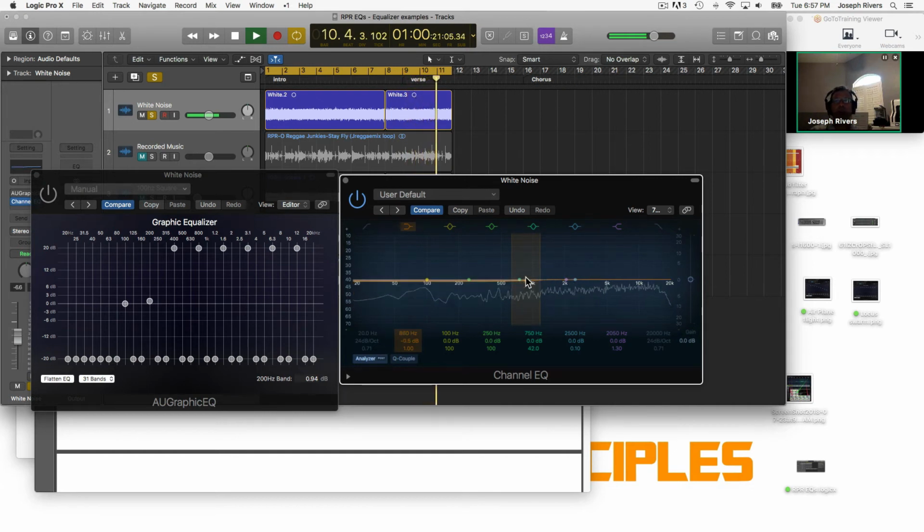If I want to boost, you guys see how I'm able to control this. Now the shelf, again, controls from that frequency, and it shelves. If it's a low shelf, of course, it's affecting all the low frequencies. If it's a high shelf, it's affecting the higher frequencies from that frequency point.